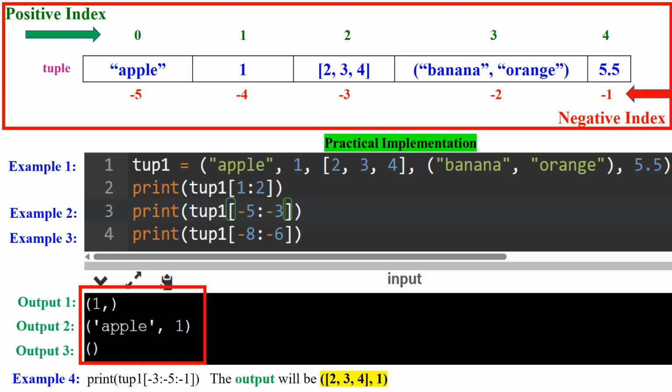Now, look at example 2. In this example, we utilize negative indices to slice the tuple. Now look at the negative index on the above picture, that is backward direction. The slice -5:-3 starts from the element at the 5th position from the end, inclusive, and ends at the element at the 3rd position from the end, exclusive. Therefore, the resulting slice is printed as a tuple containing the string apple and the integer 1.